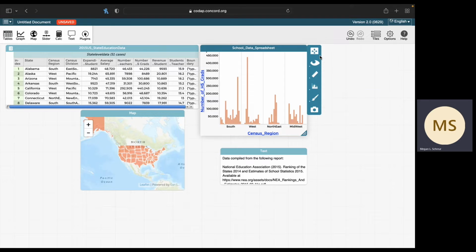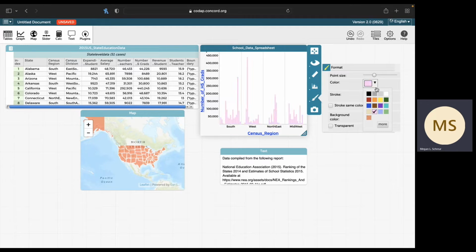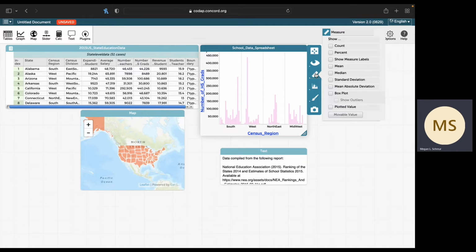Here are some different display options. If you want to change the colors, you can do pink, purple. Let's go with pink for right now. That's pretty cute. And then if we go to the ruler, you can decide what you want to show on this graph. So I'm going to show the mean.